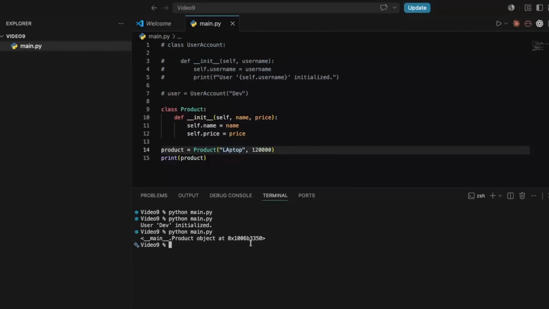As you can see, the product object and its memory location has been printed. This is the memory location. Now this isn't very useful. Python is showing us the class name and the memory address. That's fine for the interpreter, but it's not really friendly for users or developers. So how do we fix this? Now we use another Dunder method called str, which stands for string.